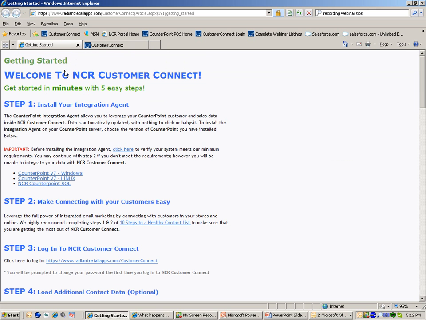For the first login only, you will receive the Getting Started article. This article contains useful information about setting up your account, but most importantly, it contains a link to the integration agent file that will allow Customer Connect to receive important customer and sales information from Counterpoint that can be used to target your emails.